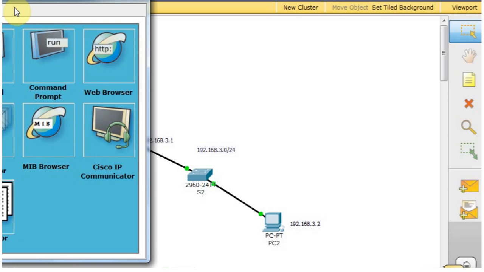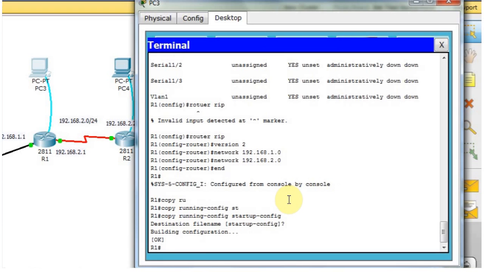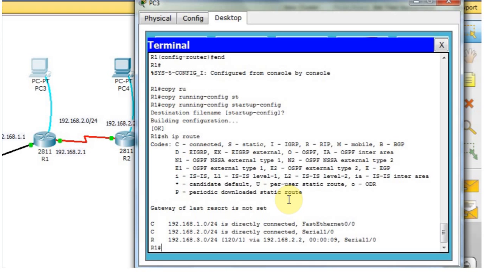Open this window and go to the terminal. Okay. Then type show ip route. Same method, we can see here. This router has two different networks, which are the 1.0 and 2.0 networks, and this router is now able to communicate with the 3.0 network, which is the second router.